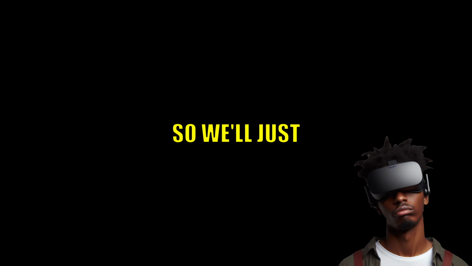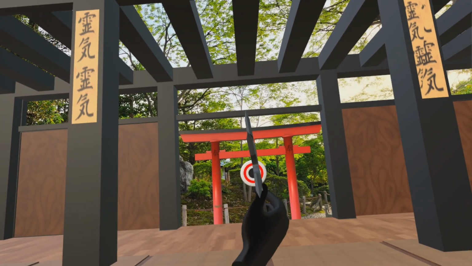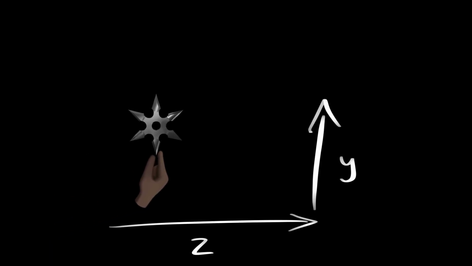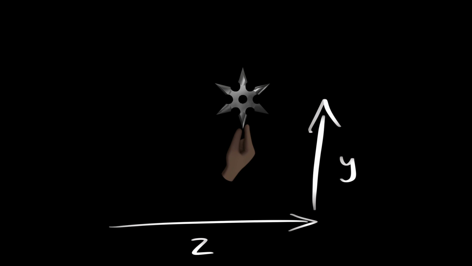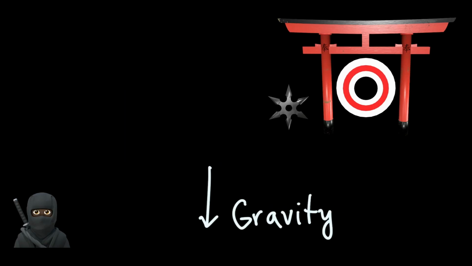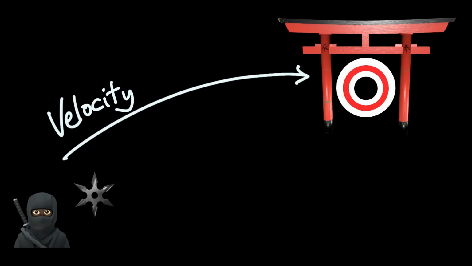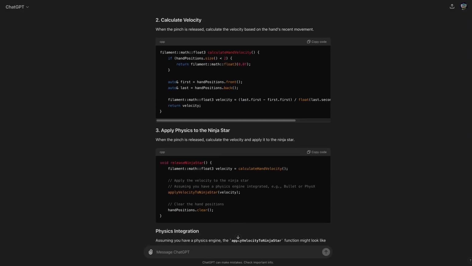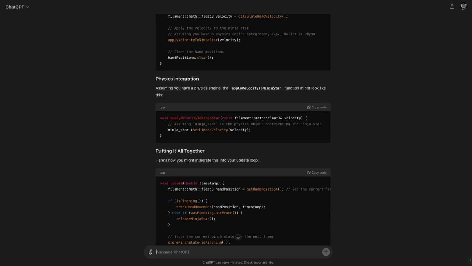But we don't have that, so we'll just have to do some basic physics on our own. To throw the ninja star, we'll want to track the position of the hand from the start of the grab and use the directional velocity of the hand movement to determine how the star will fly. Gravity will provide a downward force applied to the flight of the star so it will follow an arc trajectory if not thrown with enough horizontal force. I asked ChatGPT to help with the throwing logic and it provided some pseudocode to start with.